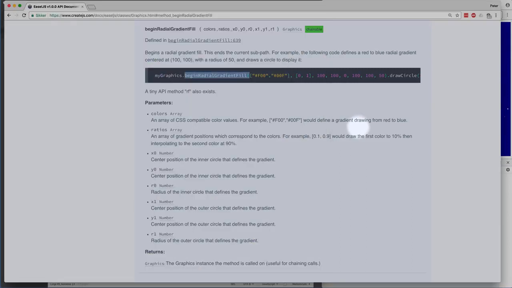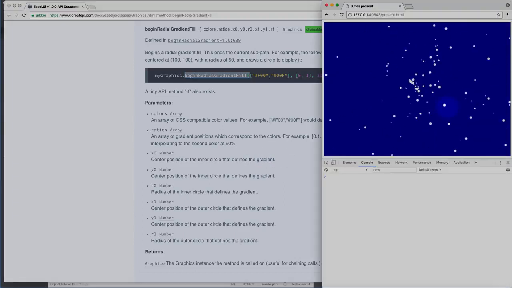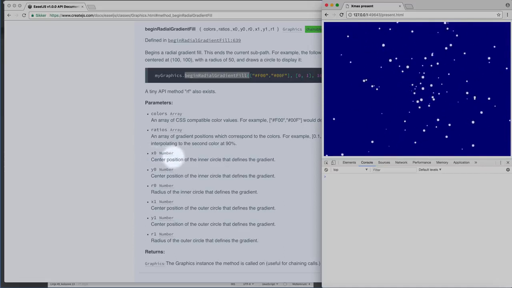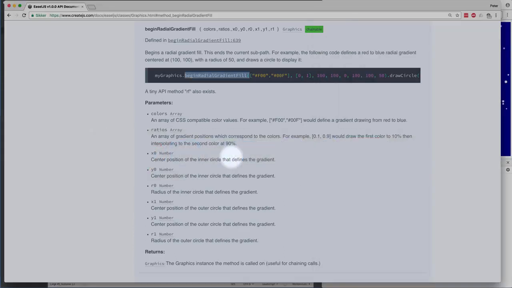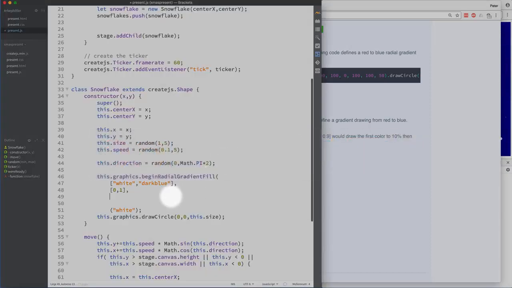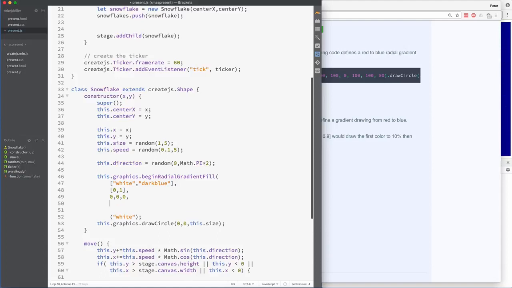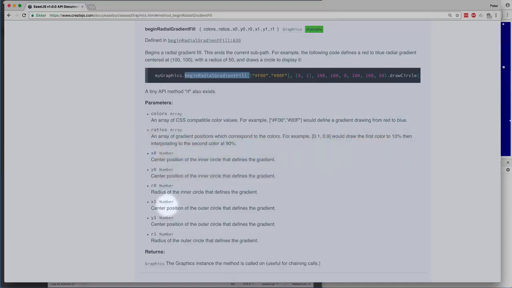Now we need to set this x and y center position of the inner circle that defines the gradient. That's where we want to start the gradient from. For us, since we want to fill this circle, it makes sense to have a circle of radius 0 in the exact center. So that would be an x value of 0 and a y value of 0 and a radius of 0. That's the one. Then we need the other circle, the outer circle that defines the gradient.